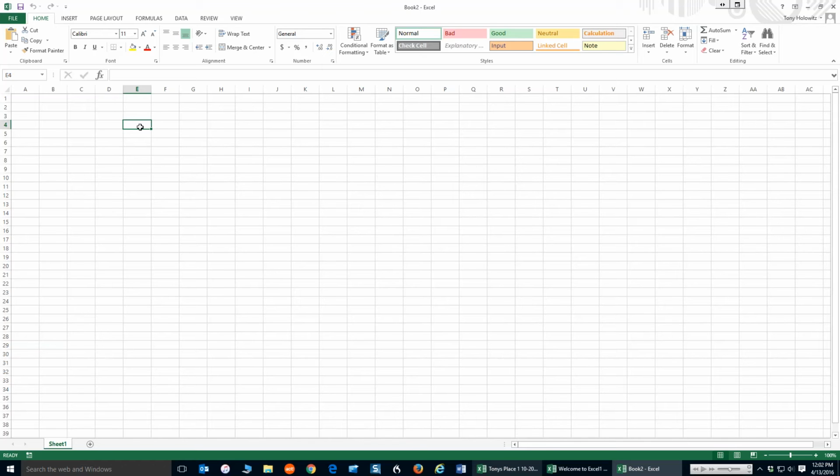What you see on the screen right now is Microsoft Excel 2013. And what you're seeing is just a bunch of cells. I've opened up Microsoft Excel, and by default it opens up a workbook. I want to clarify some terminology. When you open up Microsoft Excel, it opens up a workbook. What we're viewing right now is a worksheet.